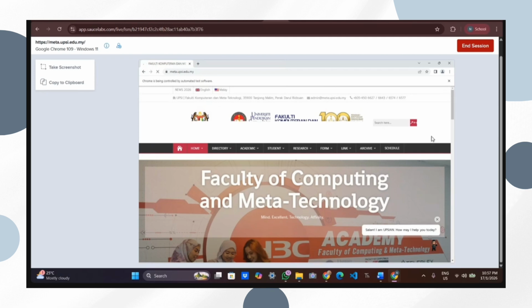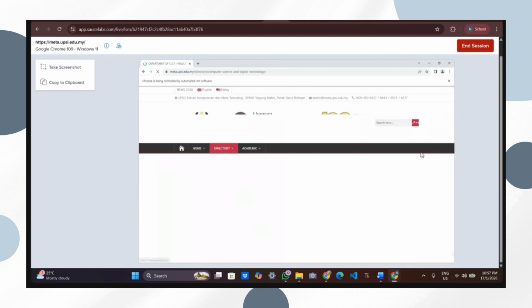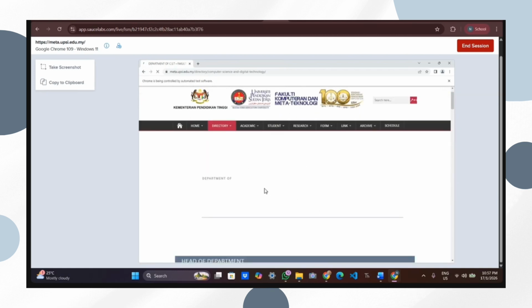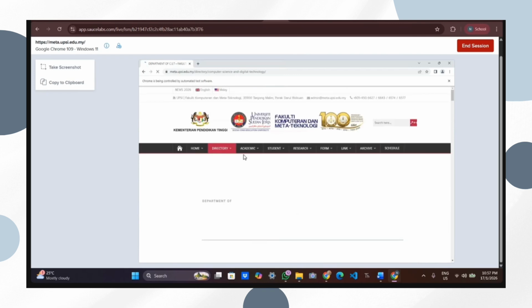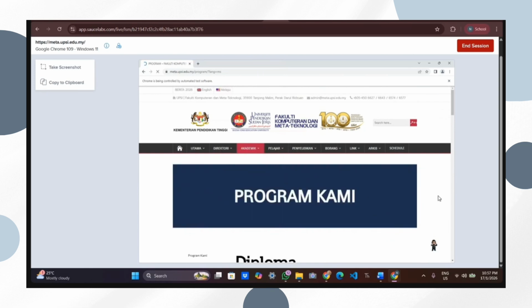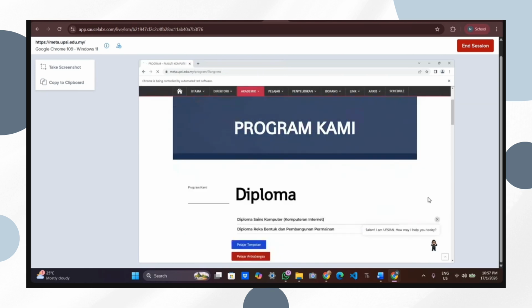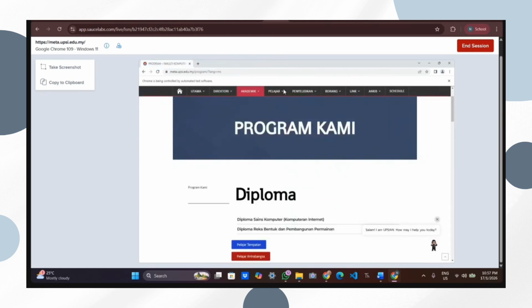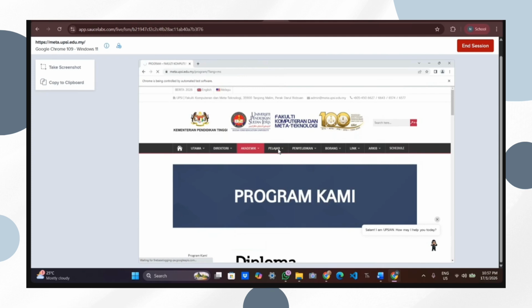Next, I will test the functionality of the main navigation menu. I am clicking each menu link one by one to ensure that the system redirects the user to the correct page. While doing this, I observe whether the page loads successfully and whether the content displayed matches the selected menu. This test is performed through manual UI interaction to identify any navigation issue or incorrect redirection that could affect usability.